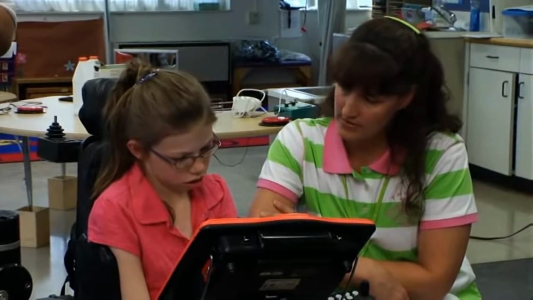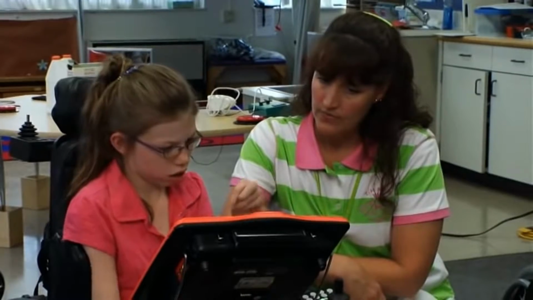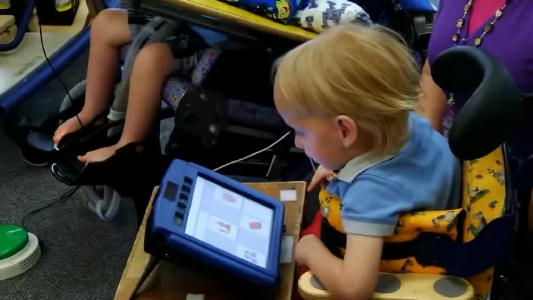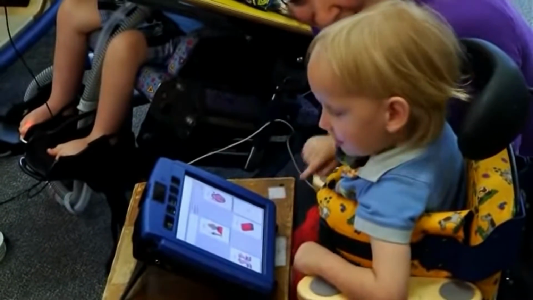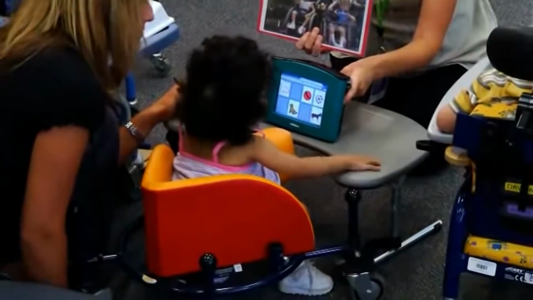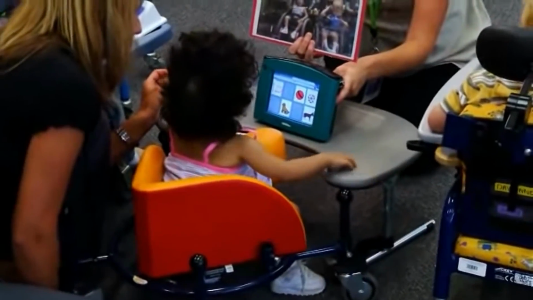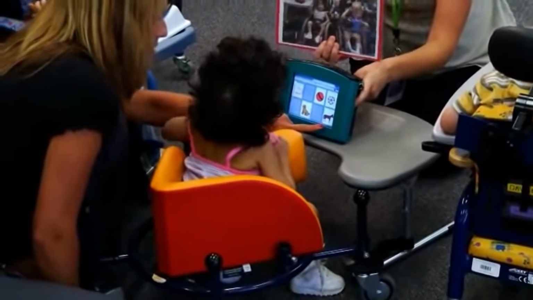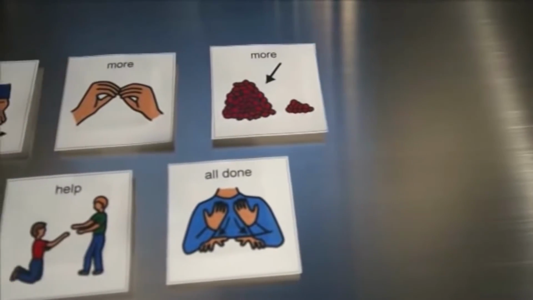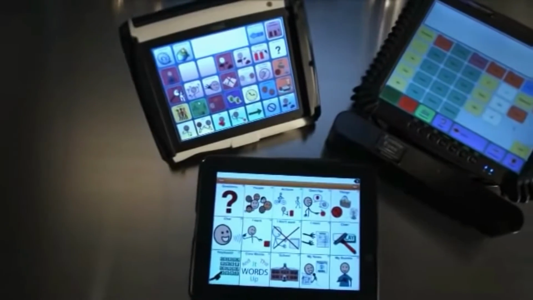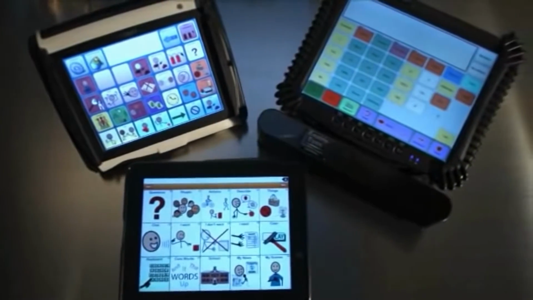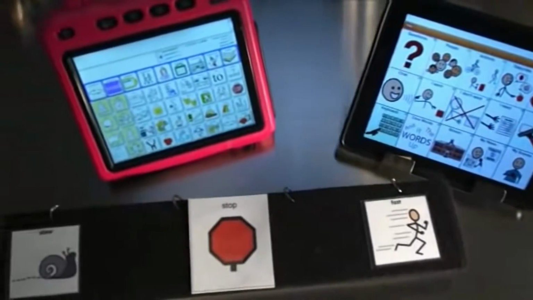Augmentative and alternative communication, also known as AAC, is a way for an individual to communicate when they do not have the physical ability to use verbal speech or writing. AAC systems are designed to help people express their thoughts, needs, wants, and ideas. AAC can range from a simple set of picture symbols on a communication board up to a computer system that is programmed to speak with words or messages.